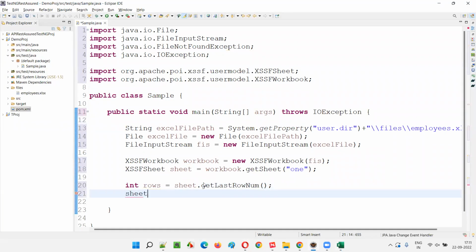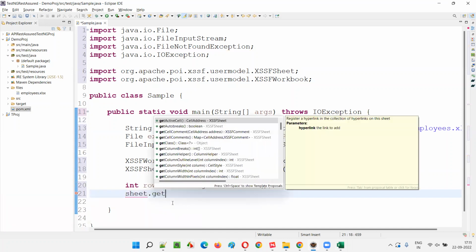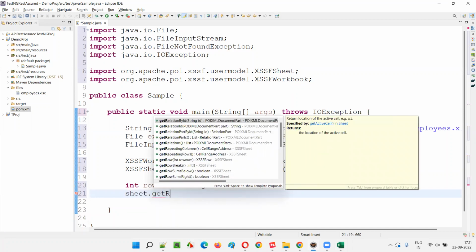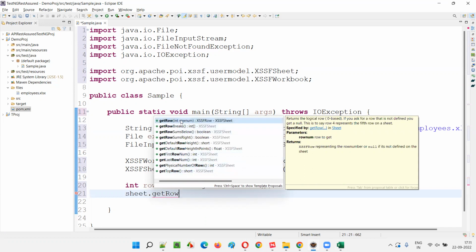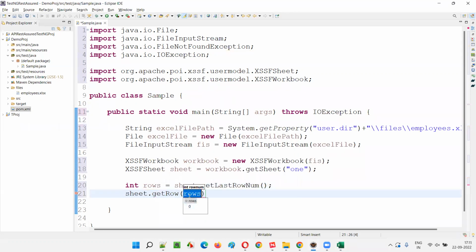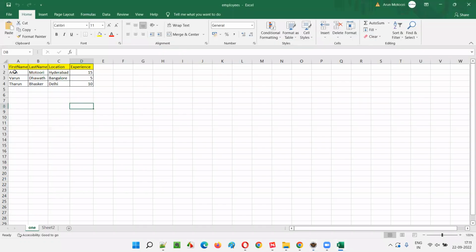Okay. So how to do that is sheet dot get row. Here I can give the row number. I'll better take the first row, guys. In all the rows, there are 4 columns only. So I'll take one of the rows, that is get row of 1, meaning the first row.